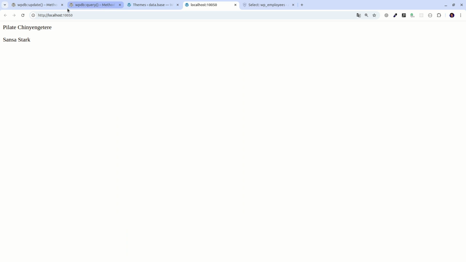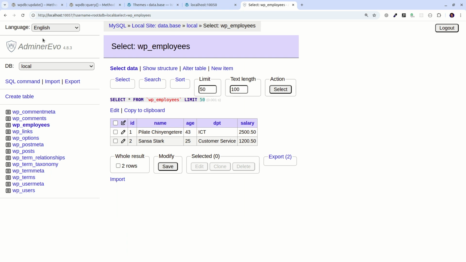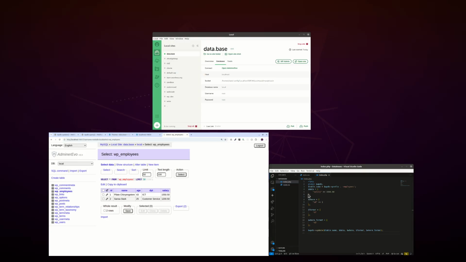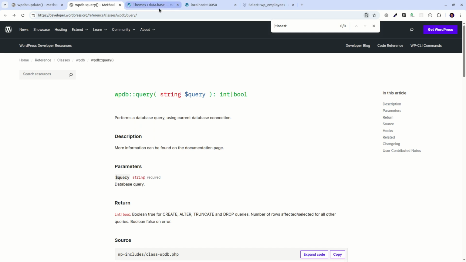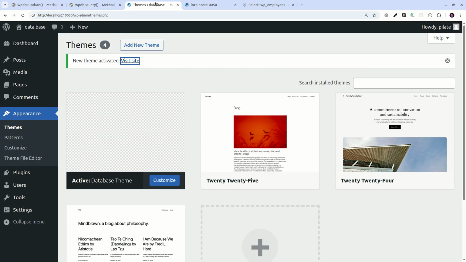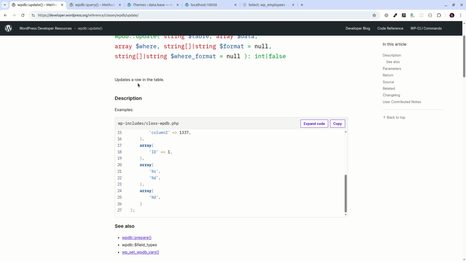I go here and refresh, right? I've refreshed, and if I go here and refresh again, we should see this salary here changing. It did not change. Let's go ahead and see what we have mistaken. What mistake have we made? So we have table name and data, the where, the format, and the where format, right? So let's go to our method to make sure that we actually did everything correctly.